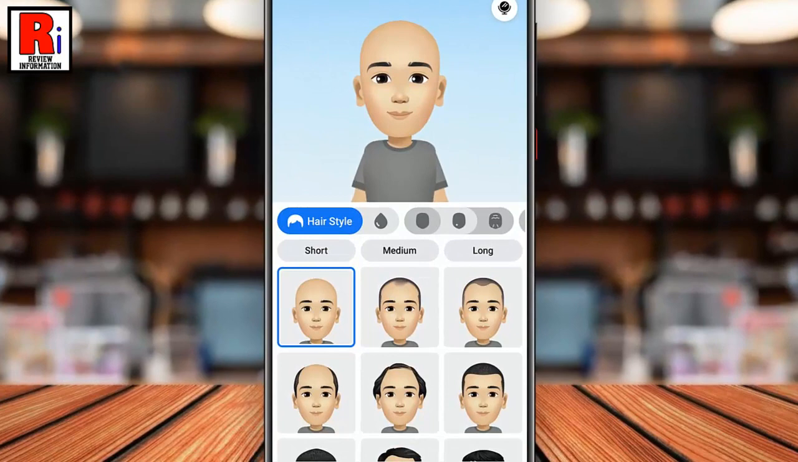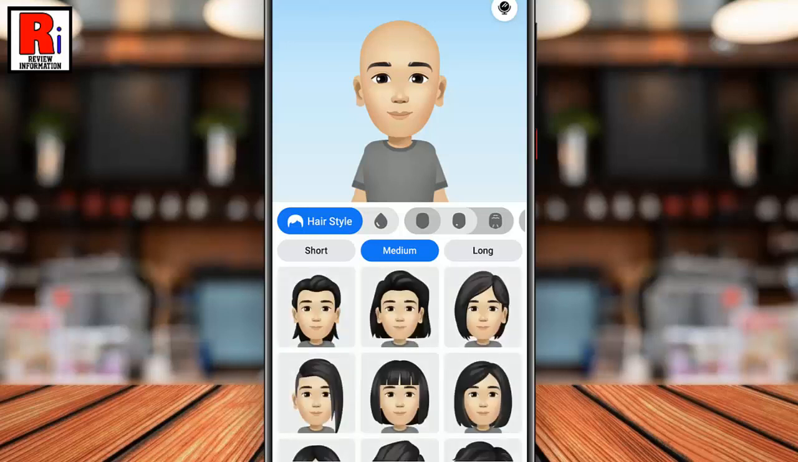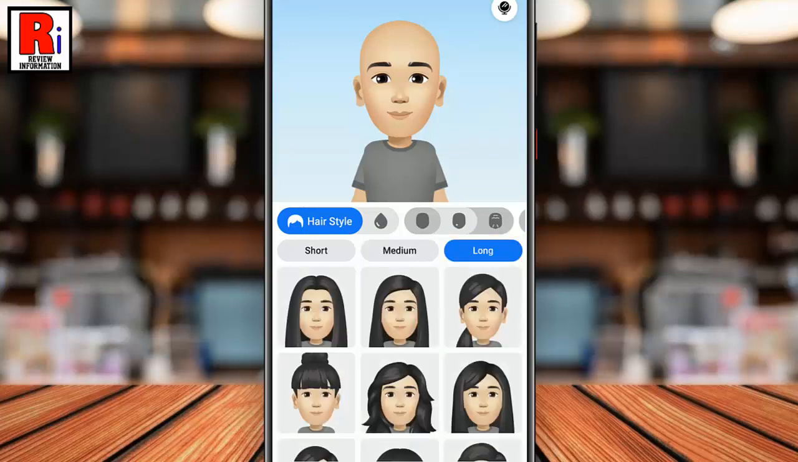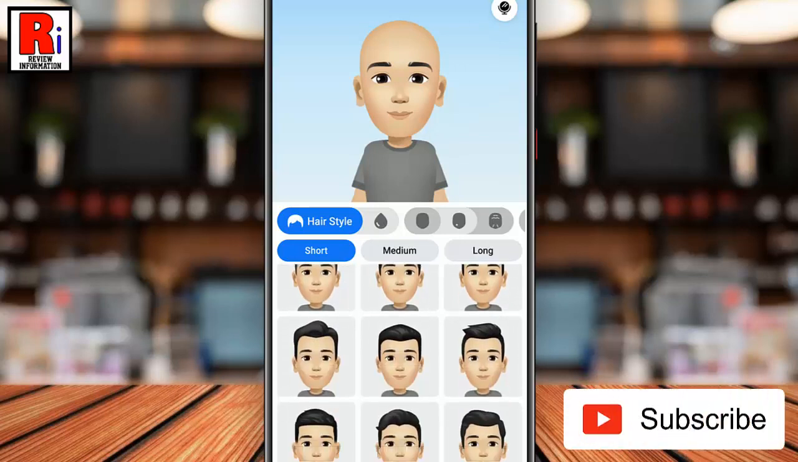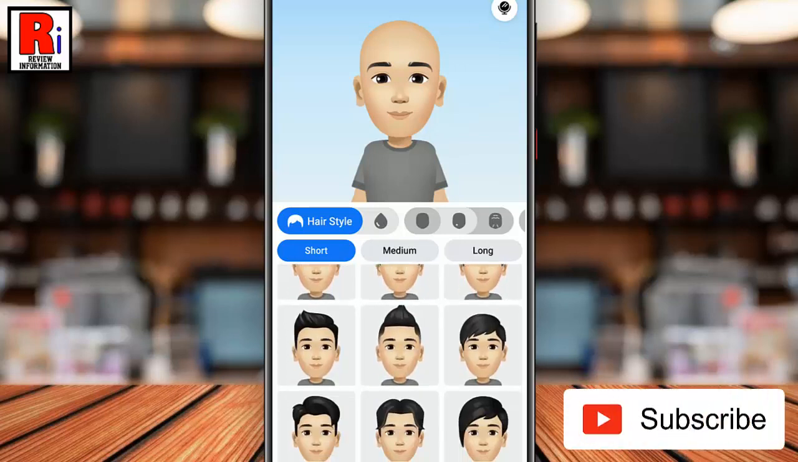Now you can choose a hairstyle. Select short, medium, or long to see the type of hairstyles you prefer. Scroll down to see more options in the category, and tap one to apply it.